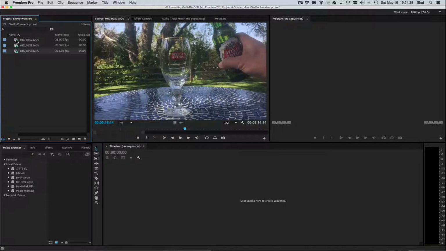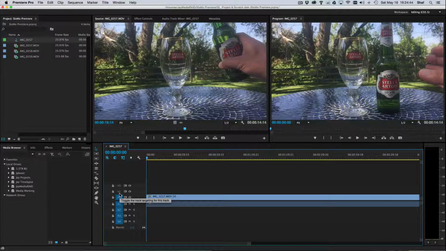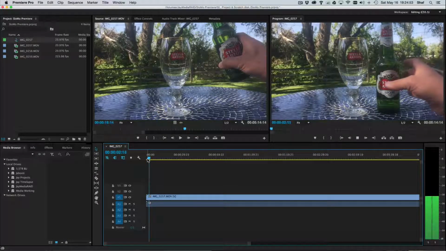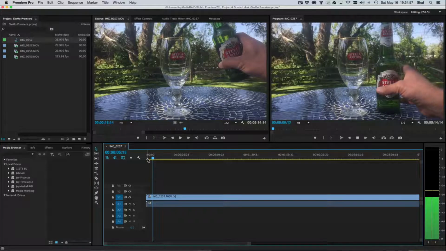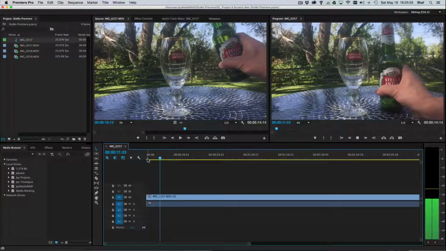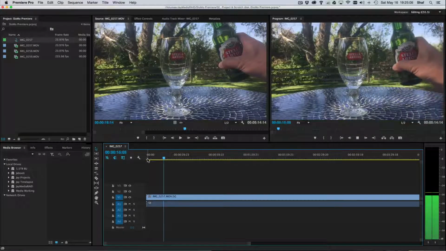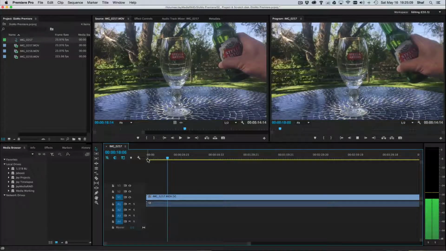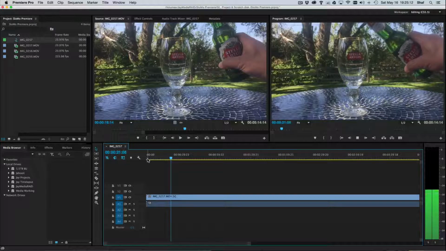Here I can take this very first clip, the 0257, and drag it to my timeline. When I do that, it creates a new sequence with the exact same settings as my footage. If I hit my spacebar and start to play this, you can see my hand moving ever so slowly toward the Stella Artois bottle. Then I grasp it, slowly lift it, and begin to pour the amber lusciousness that we call beer.